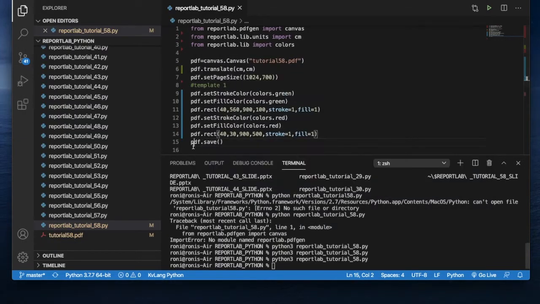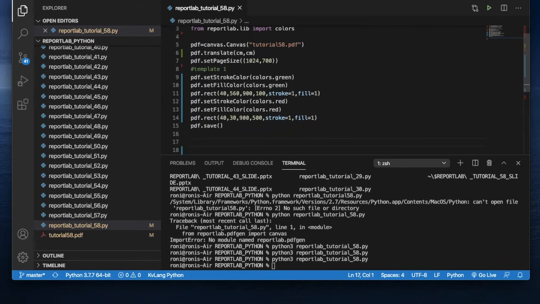So what I'll do, let me just write hash template. Okay, so hash template. See guys, this is very easy, right?